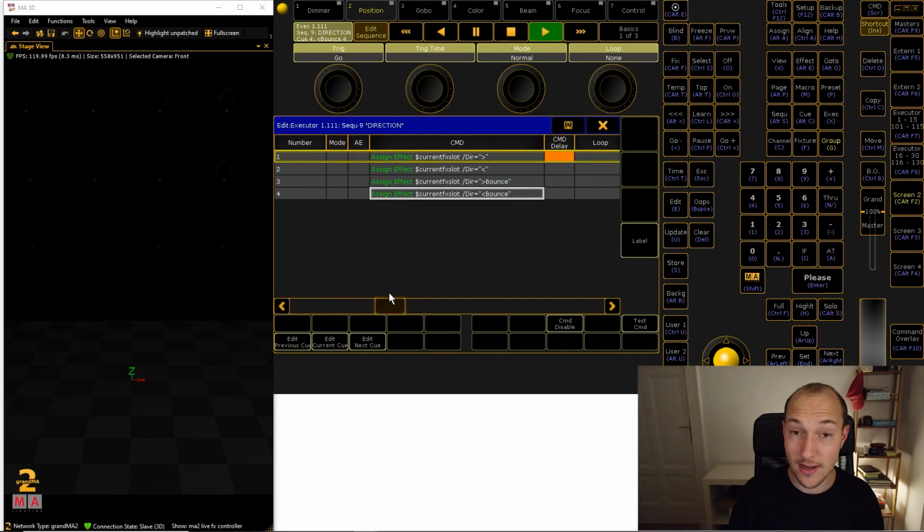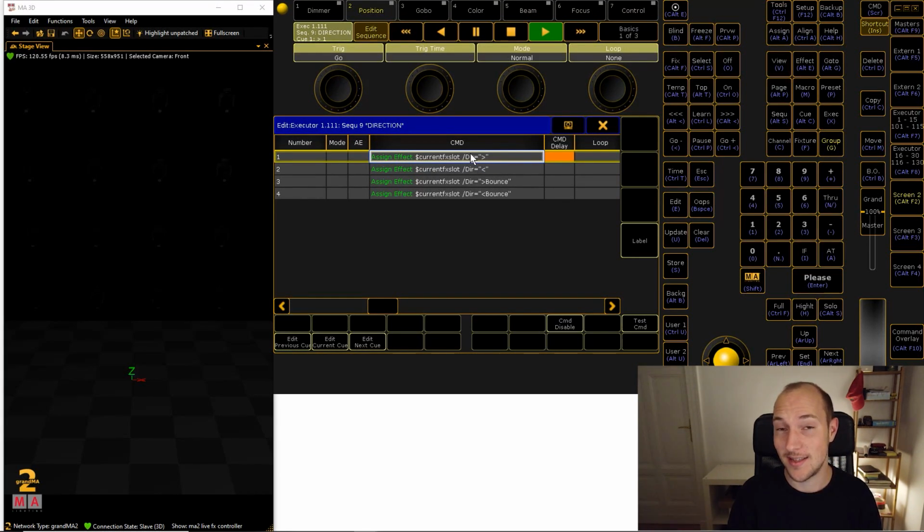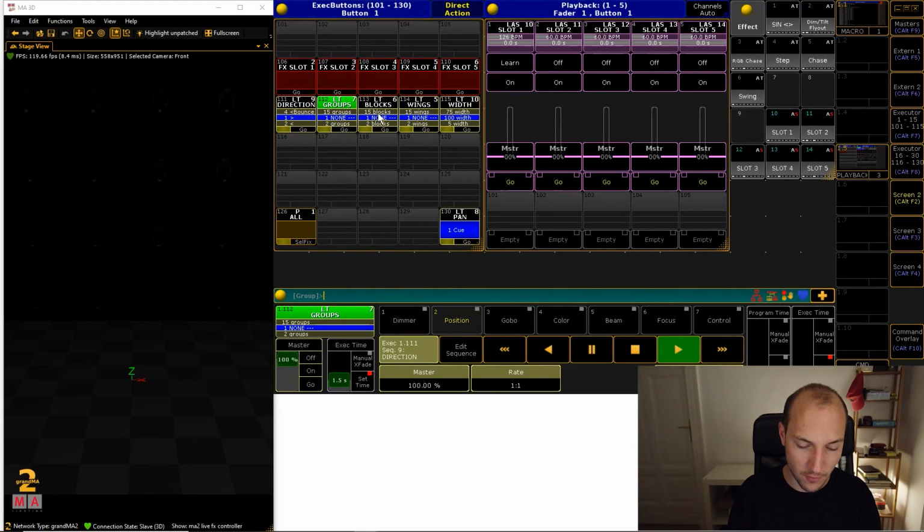And are you ready for this? This is all it takes. So essentially we're assigning an attribute to these effects. And if you want to know more about that, go ahead and check out my really old video of hacking your show files. So you will see how you can actually find out what parameters you can set, in this case, for effects. So that's direction for you.